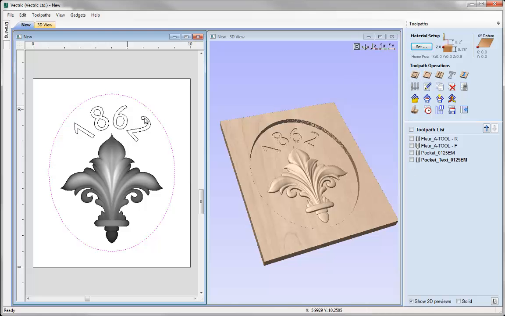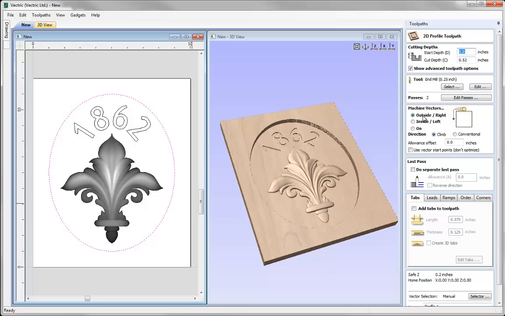To do that, we'll select the elliptical vector, click on the icon for the profile toolpath. Now here we're going to set the start depth at 0 on the top of the material, and the cut depth I want to be the thickness of my material. Now if I remember what that is, I can enter the value here, or a nice way to grab that information from the software is to type Z and then the equals key on the keyboard, and that will automatically fill out the value that is the thickness of material that you set for this job.